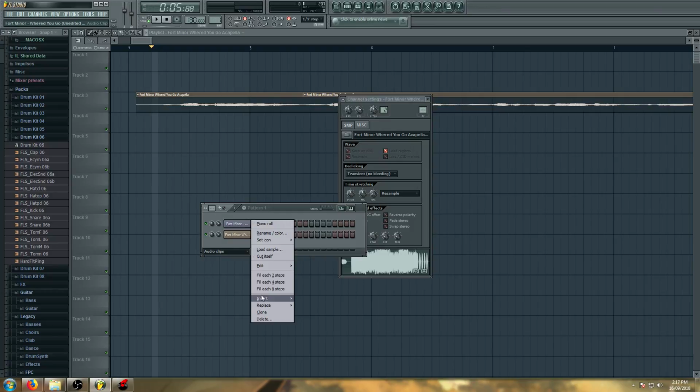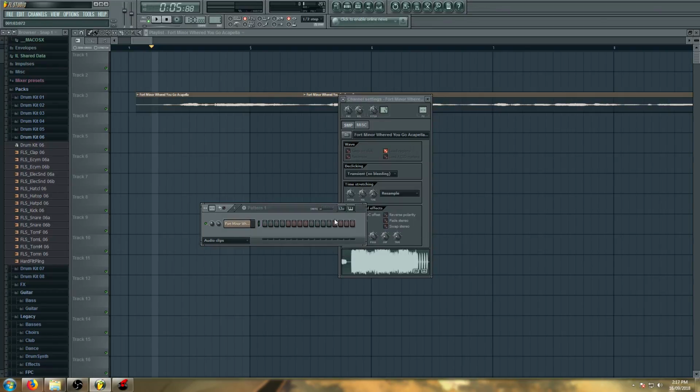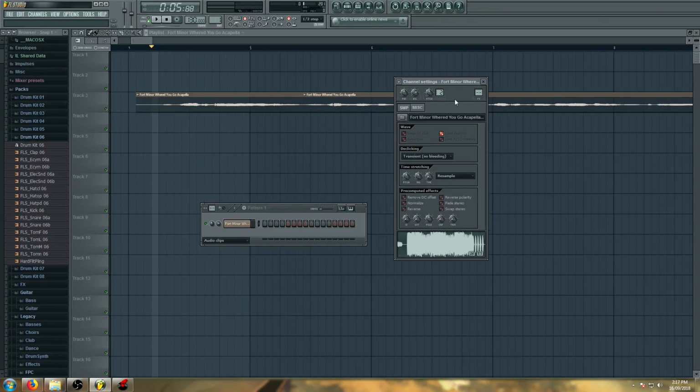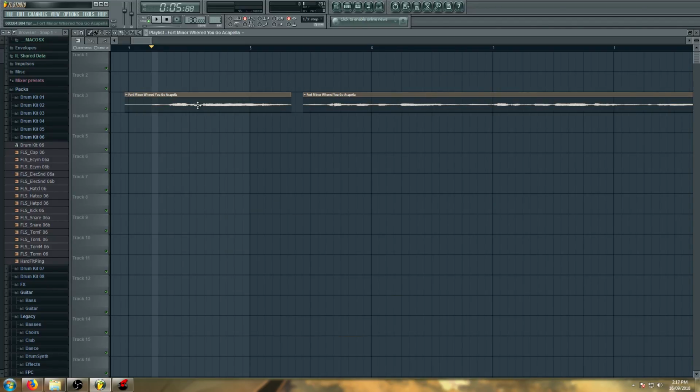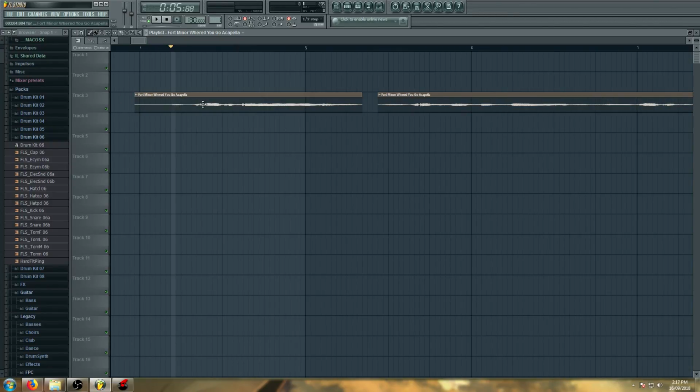Let me get rid of this other sample here. So anything that you do to the pitch affects the entire song. So what if I want to do just this one alone? You can make unique, but then you'd have to go over all the stretching and stuff, and it makes your FL Studio file a lot bigger than it needs to be.